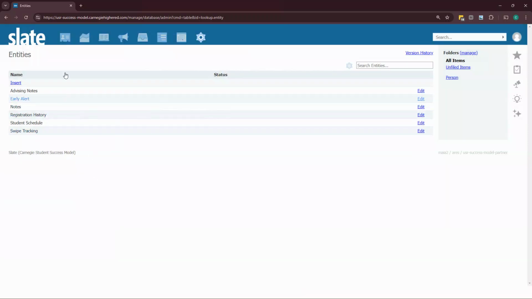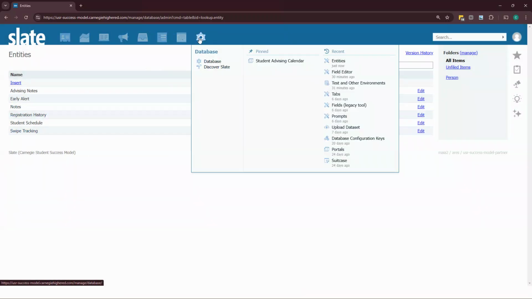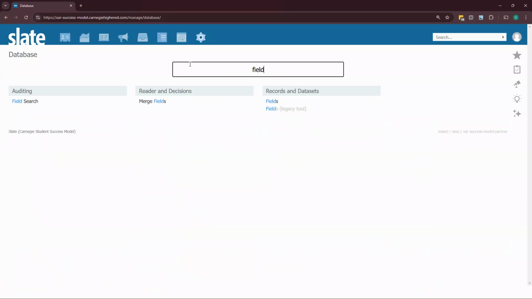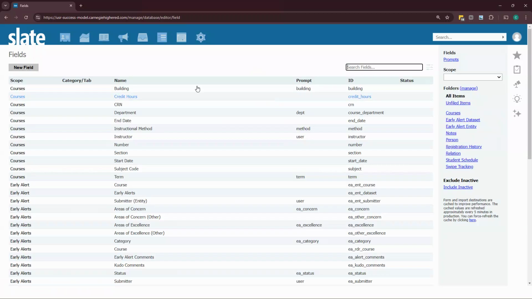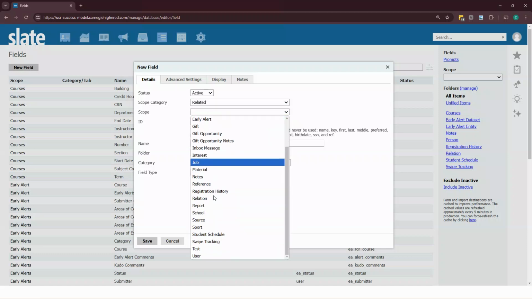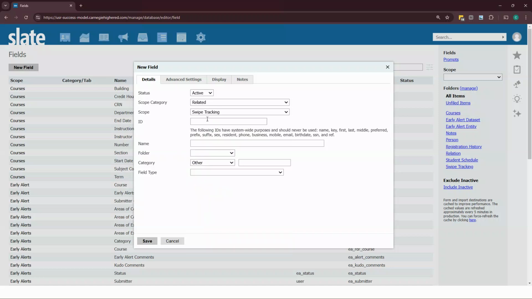Next step in the entity building world is creating fields. So we're going to come back to our database. We're going to search for fields, and then we're going to create a new field. Now, an entity is not a record, and so we're going to choose related. And then when we scroll down, we should see our entity as one of our new scopes. Choose that. And then the ID needs to be unique across all of your fields in Slate.